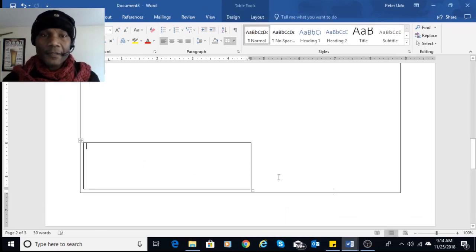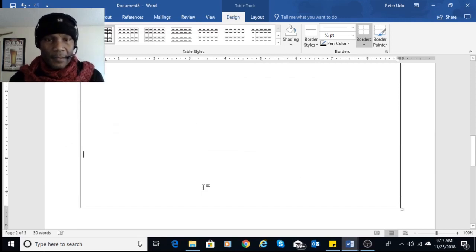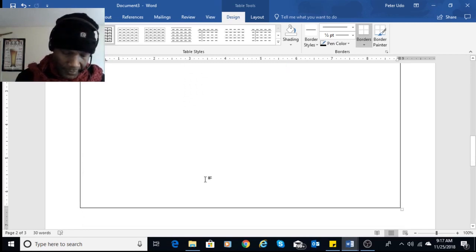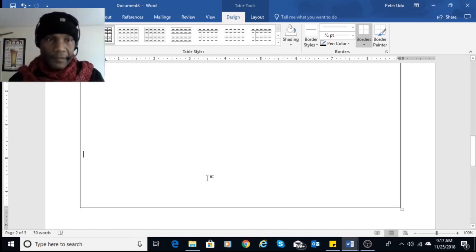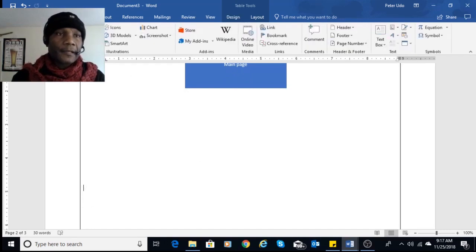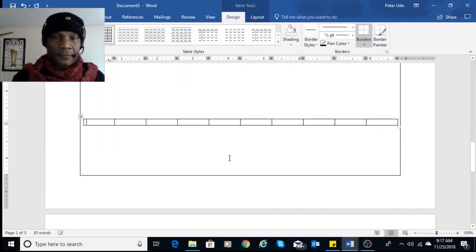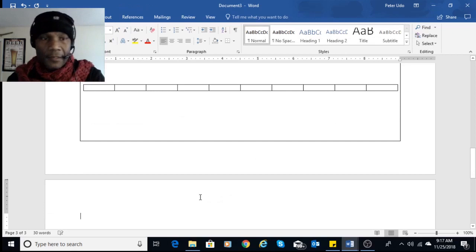Oops, where is it? Okay, taking the longest way to do it. Let me go ahead and quickly delete this and try another approach. 1, 2, 3, 4, 5, 6, 7, 8. We need about 8 of those cells. So I'm going to go ahead and do 1, 2, 3, 4, 5, 6, 7, 8. Okay. So I have 10. And you're going to find out in a minute why I made it 10 instead of the 8 that I need.